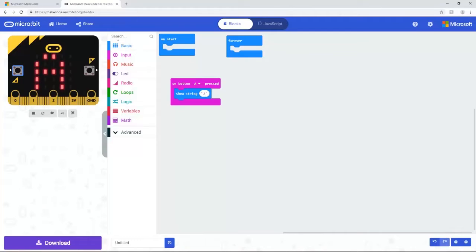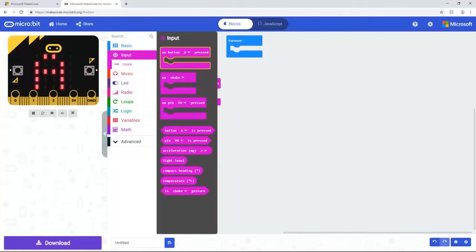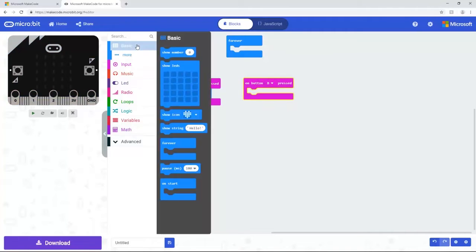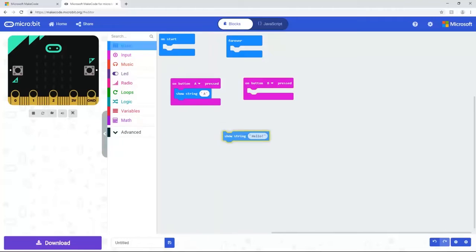Awesome. The other thing I might want to do is I might want to actually go through and get button B to be pressed. But you'll notice that there's only A selected, so I need to select this one and press B. From here, I'm going to go basic, show string, and string is just a fancy way of saying words or letters. So this time I'm going to press B.